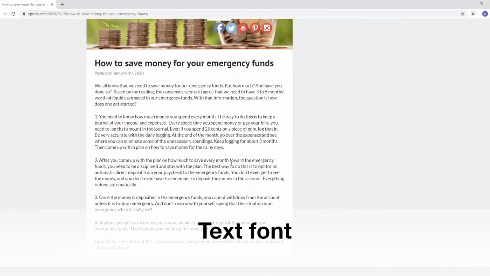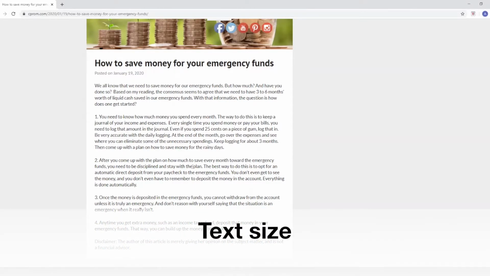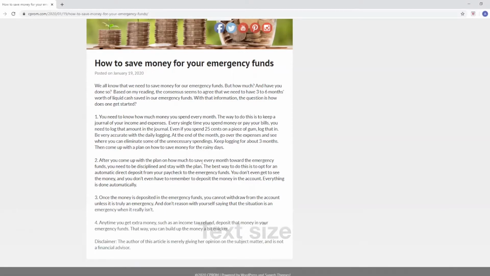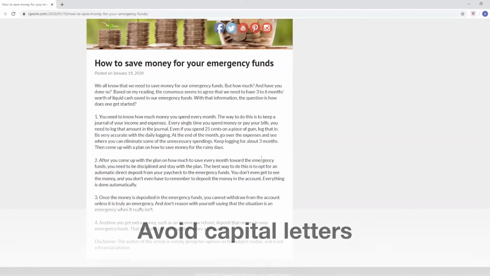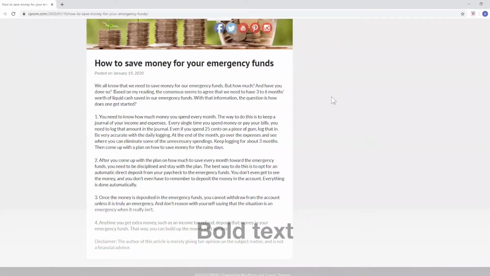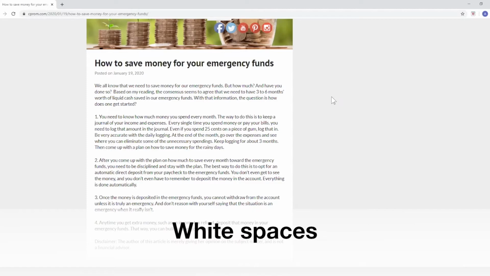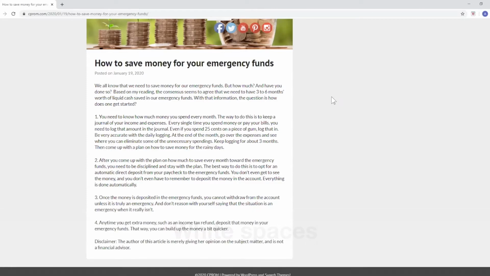Text font. You should use sans serif fonts because they're easier for your readers to read. Examples of sans serif fonts are Verdana, Arial, Helvetica, and others. Text size, around 12 points. Avoid using all capital letters. Avoid italicizing words if possible because they're hard to read. Bold text that you want to highlight to catch your reader's attention. And have white spaces so your post will not have a cluttered feel to it.